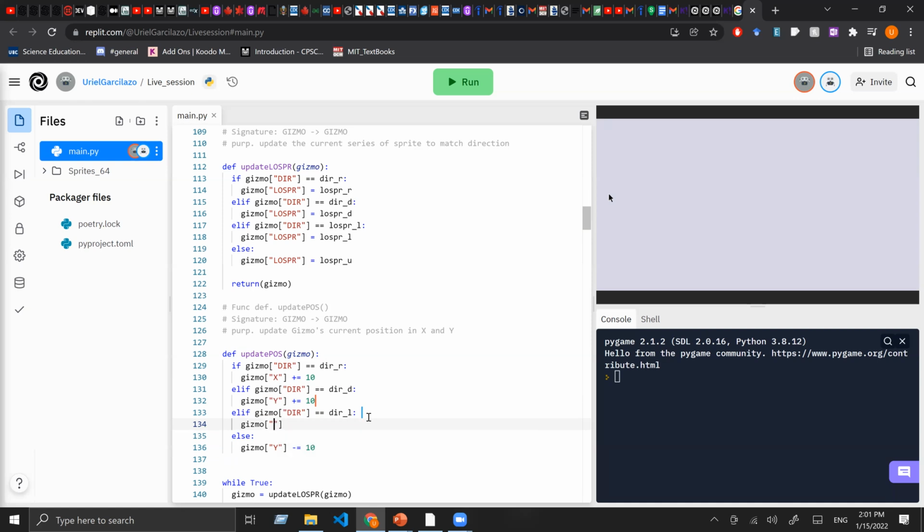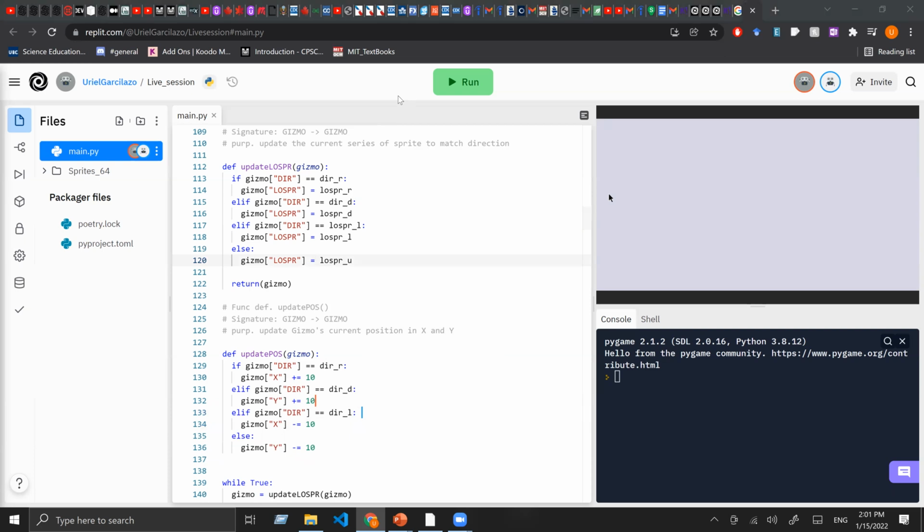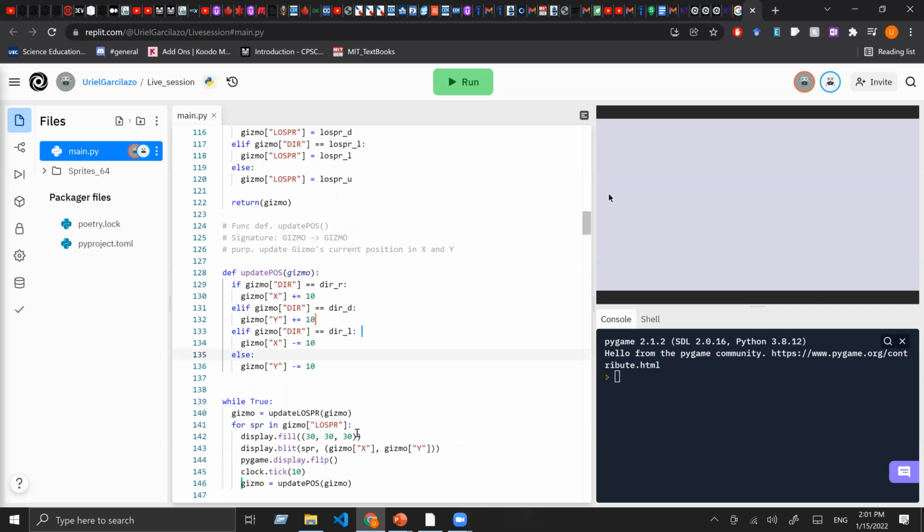Is it X or is it Y? It should be X. And because it's going left, we are subtracting from X. So this is going to be minus equal 10. Okay, so those are the 4 cases. That's our helper function. Excellent. Thank you, Wendy. I saw your message in the chat.